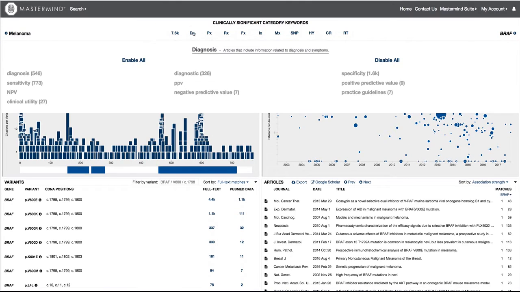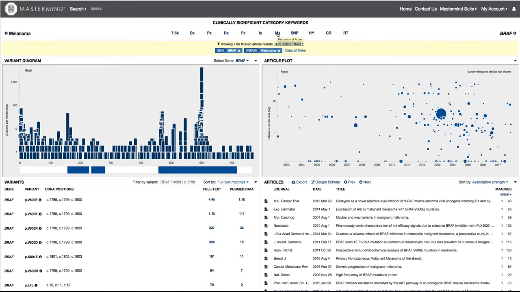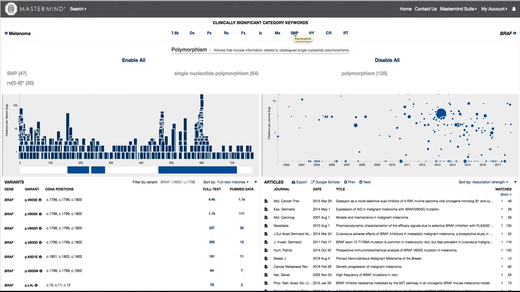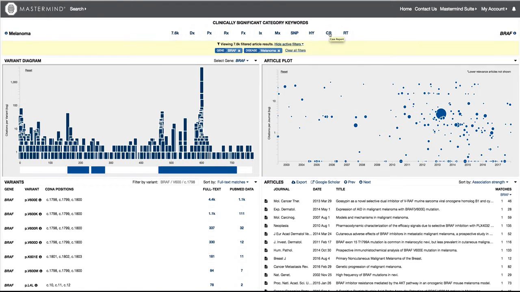The categories that can be searched include diagnostic significance, prognostic significance, therapeutic significance, functional studies, inheritance pattern, mechanism of action, SNPs, high-yield articles including exome and genome sequencing, and case reports.